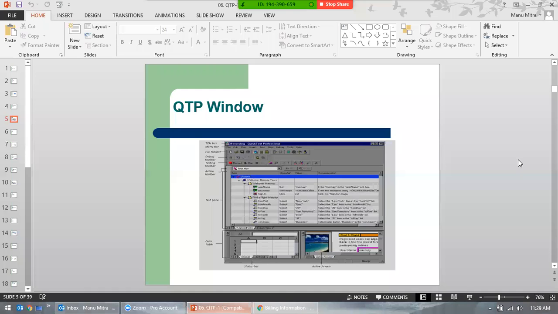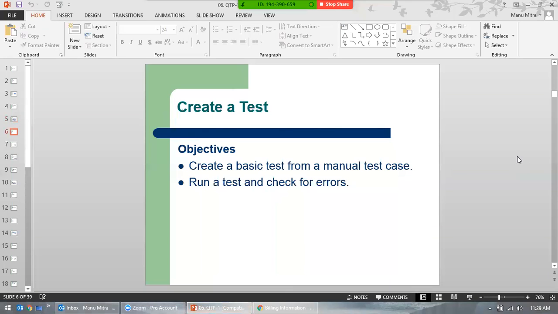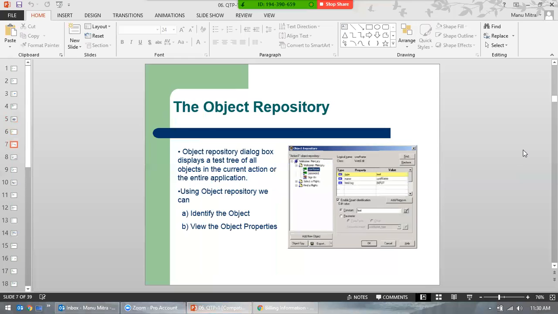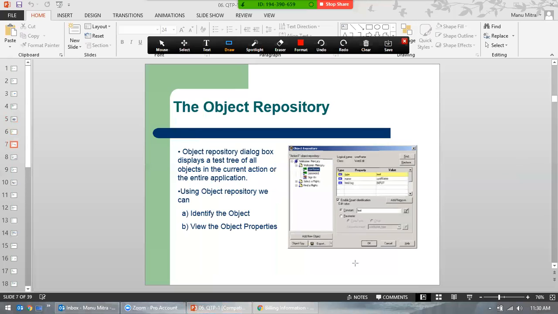Okay, let's go back to our slide, and let's start this one. We already talked about this object repository, right? So this is the object repository where all the objects are stored. You can see it here. So these are all the objects.